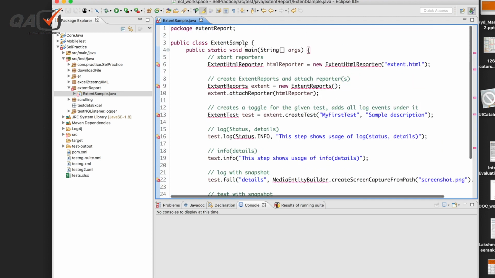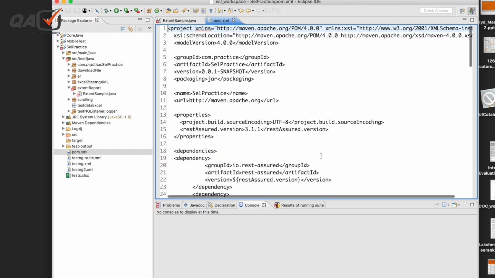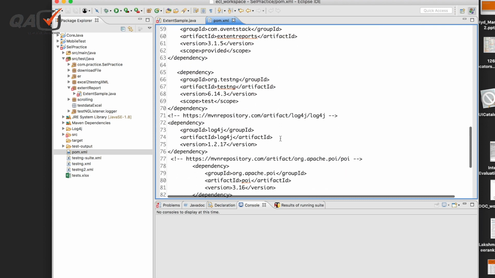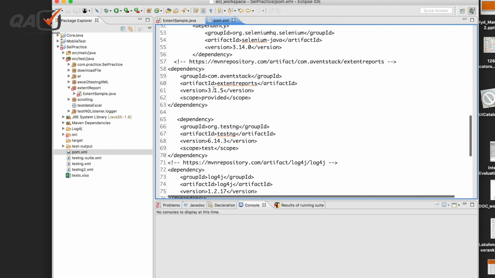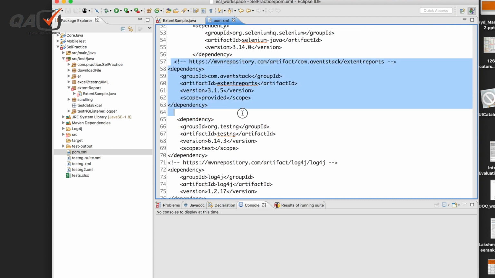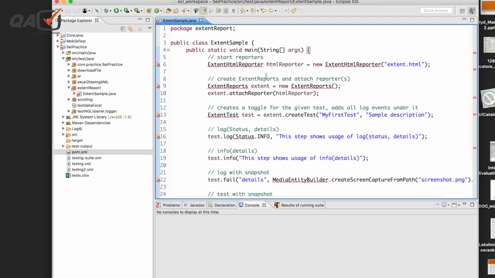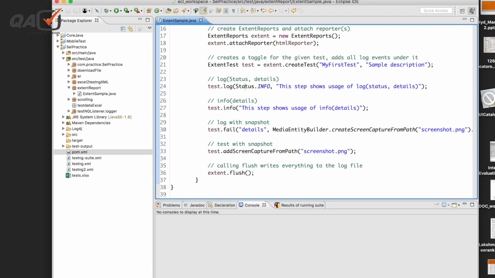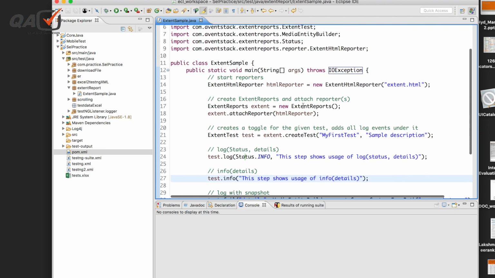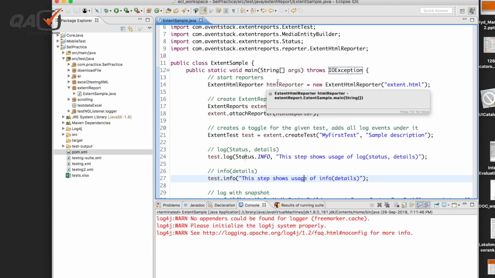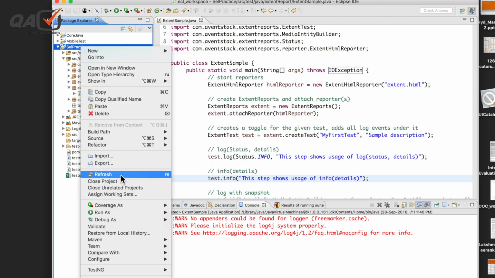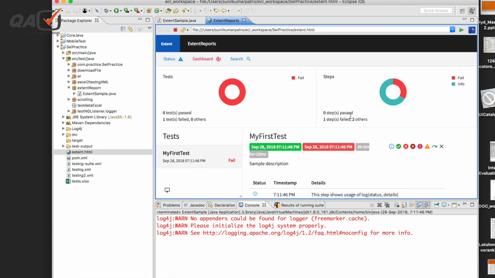I have already set the pom.xml for this Extent Report, the 3.1.5 that we have seen. Here you can see the pom.xml with the dependencies added, so let me import all the details. Before going through it, let me first run it and then I will show you. It's a basic Java project that I have created. Now it is done. If I refresh my project, I'll get the Extent Report.